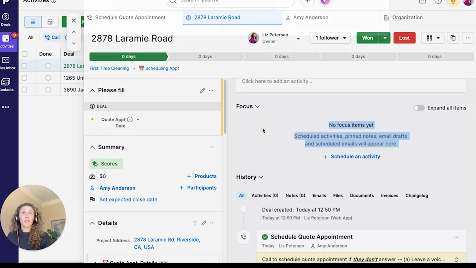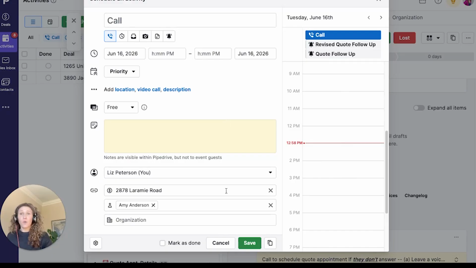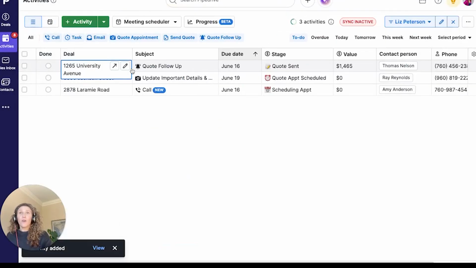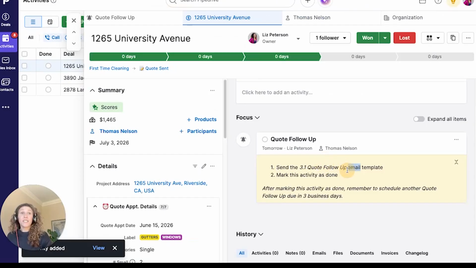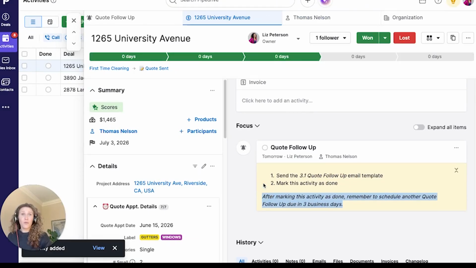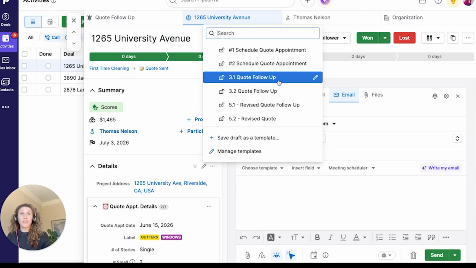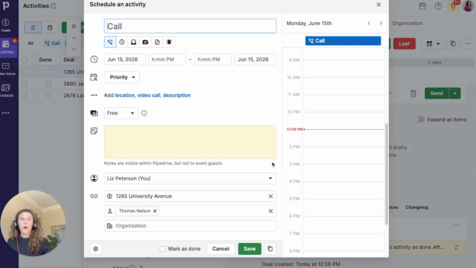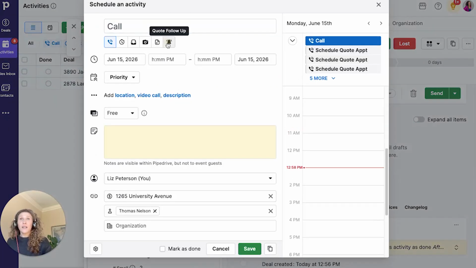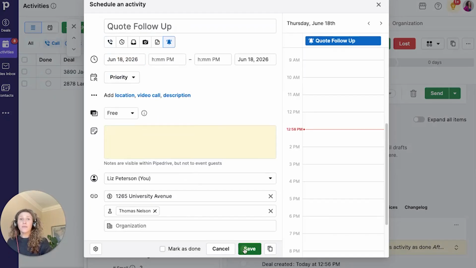So here I would mark this activity as done and then create another activity for a couple of days from now. For this activity here, I'm told to send an email template and then create another activity for 3 business days from now. So I would send off that email template, mark the activity as done, and then in the pop-up window, I would do a quote follow-up, due in 3 days.